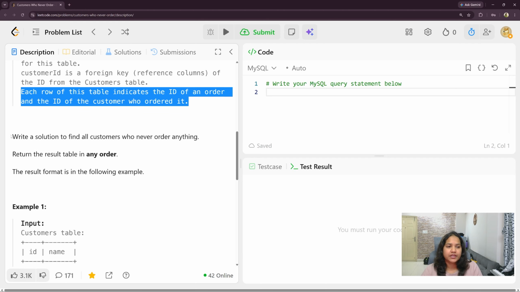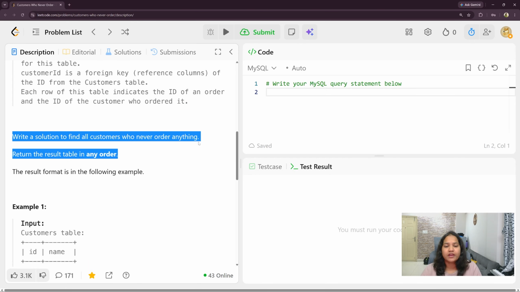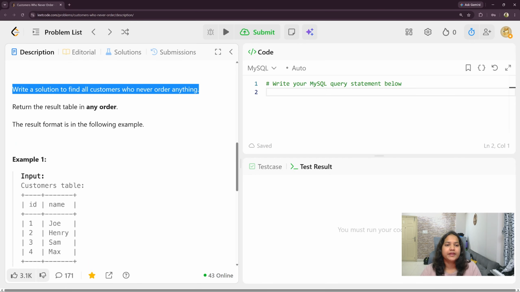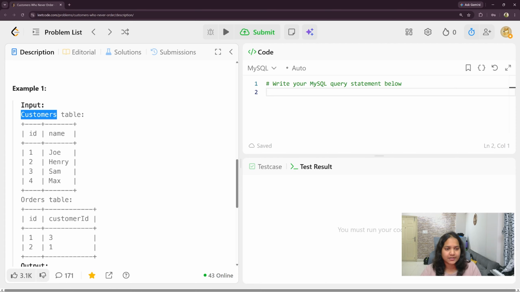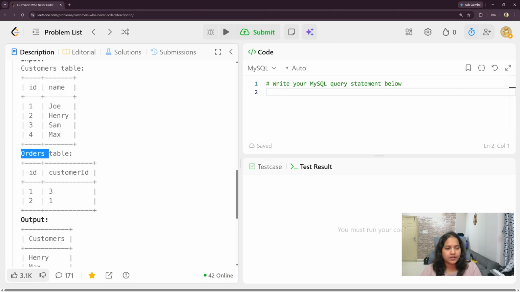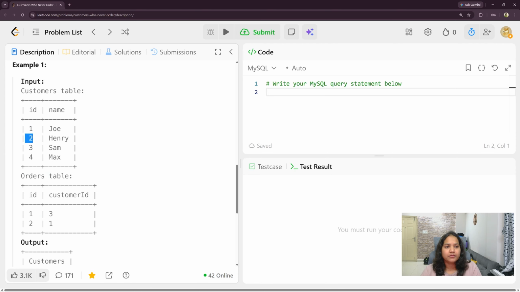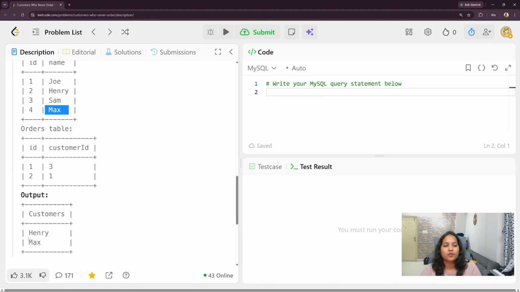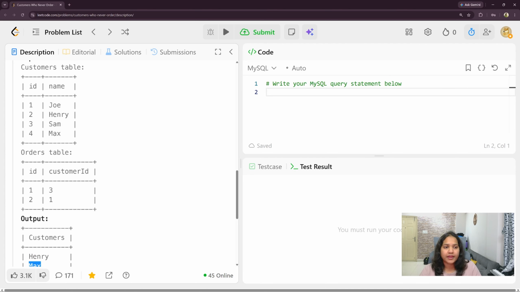Now they are saying write a solution to find all customers who never order anything. Return the result table in any order. This table is the customers table and this is the orders table. In the customers table, you have IDs 1, 2, 3 and 4. In the orders table, let's see which customers have ordered. 1 and 3 have ordered already. So whoever is left, 2 and 4, their names are Henry and Max. So we are getting the output as Henry and Max because they have not ordered, which means their ID is not present in the customer ID column.